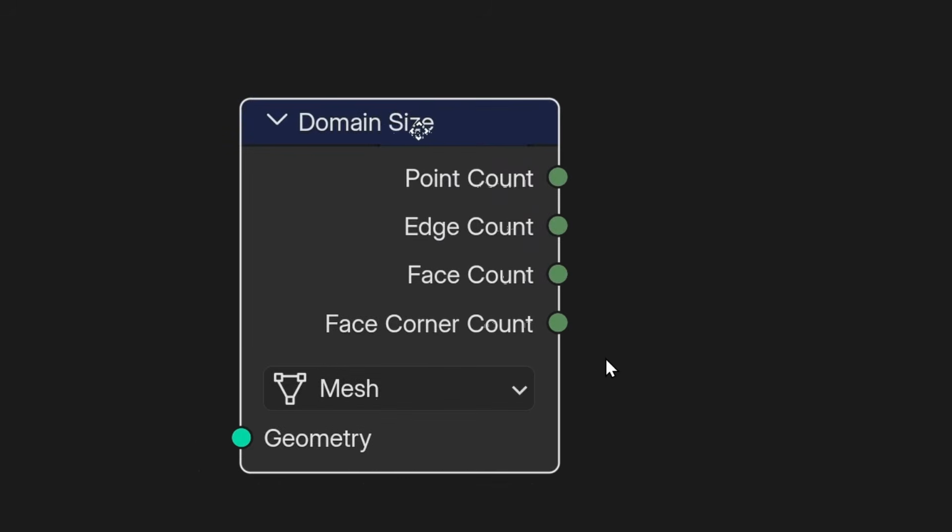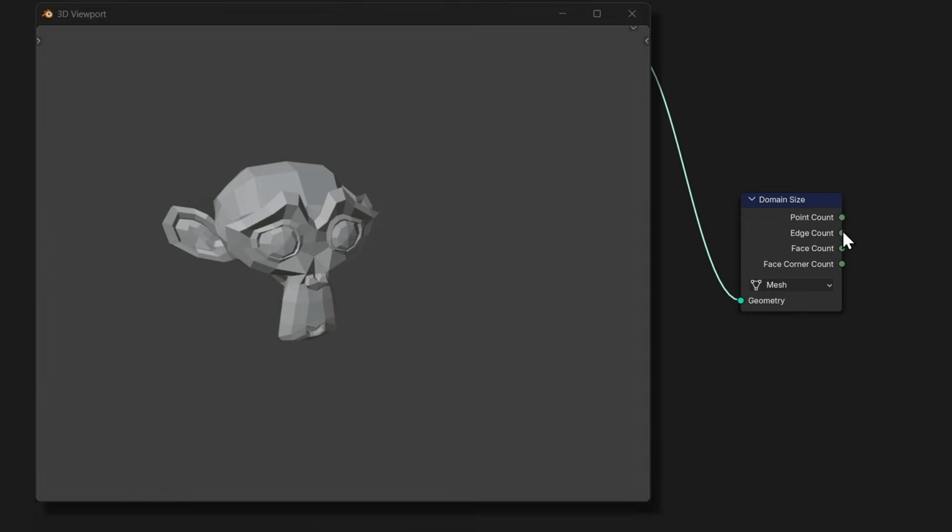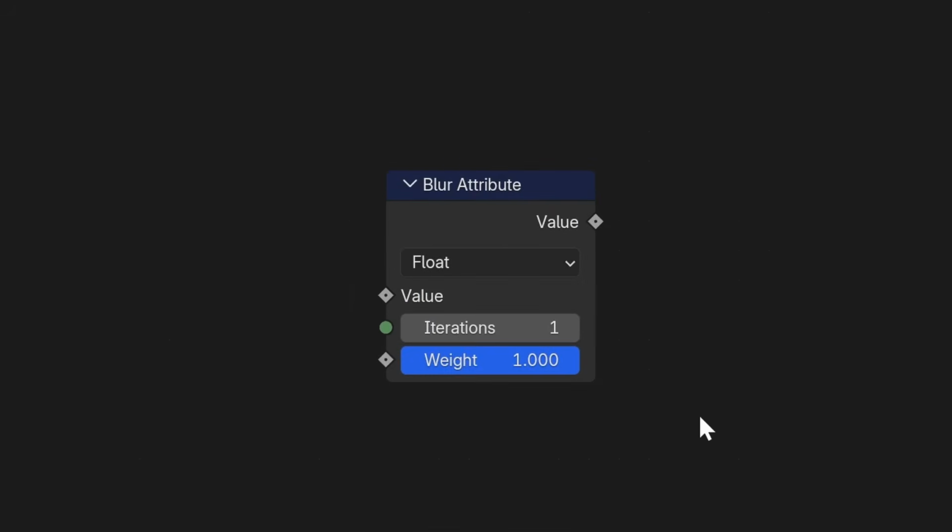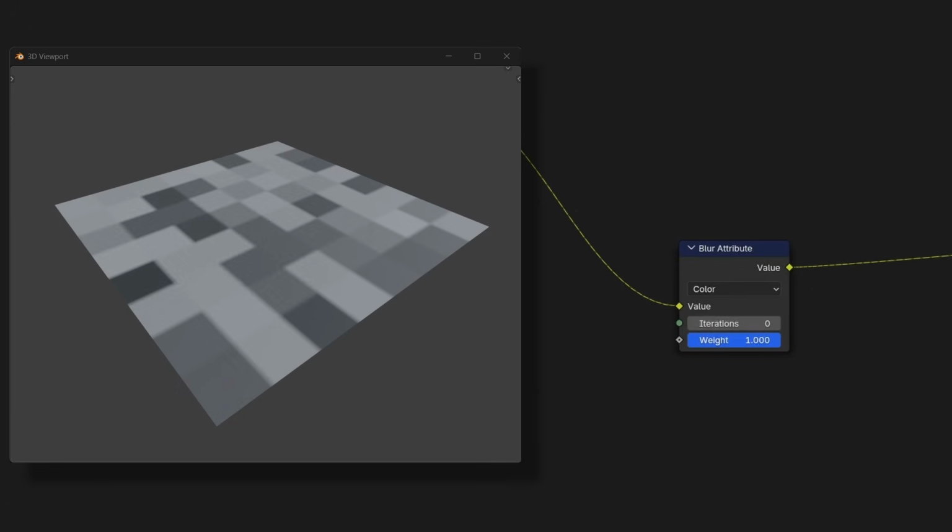Next up, we have the domain size node. This node basically tells you how many points, edges, or faces, or any other geometric element are present in a given mesh. Next up is the blur attribute node. This node basically smoothens the attribute values. It takes in the attributes through the value input, and the iteration controls the number of times the attribute is smoothened. Weight acts like a factor of the smoothing effect.